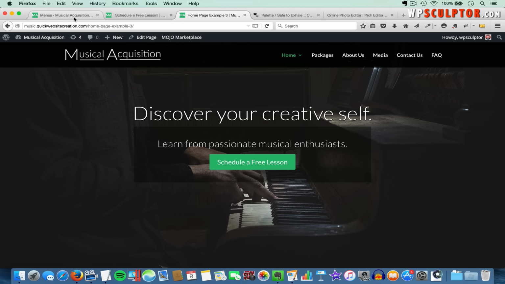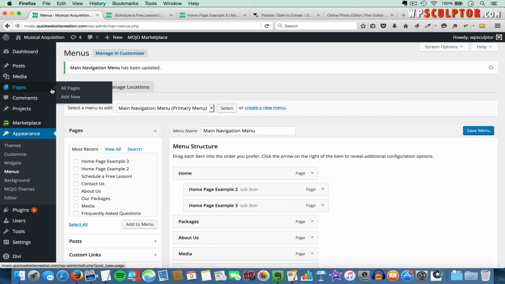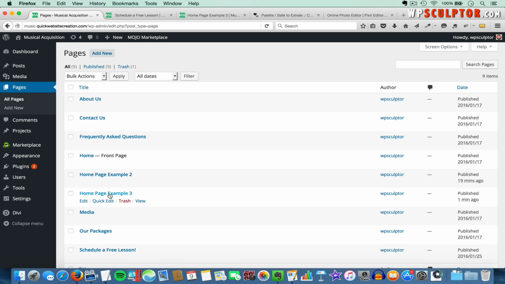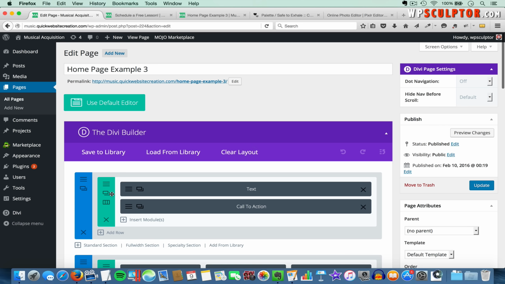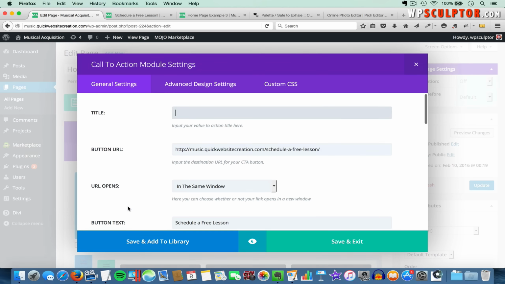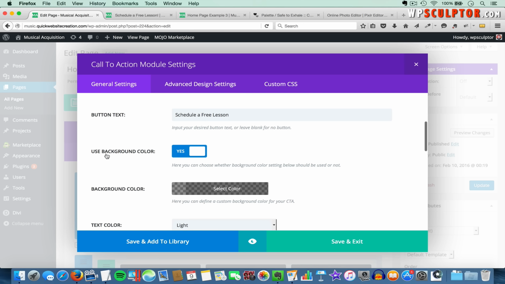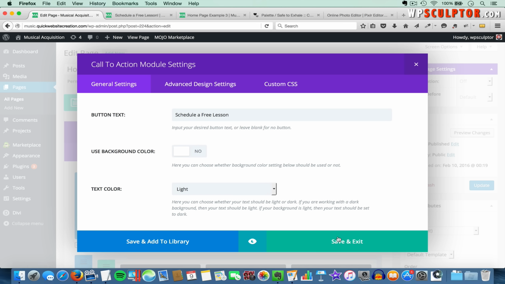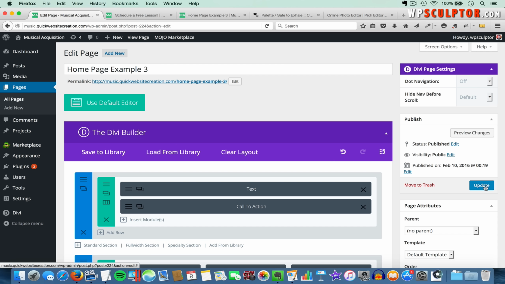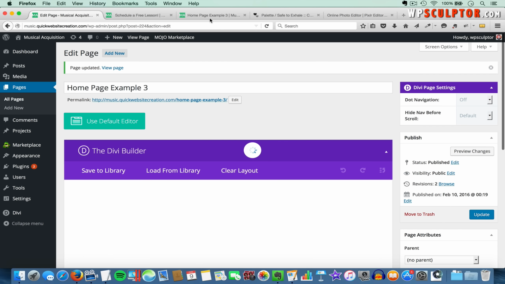So let's go back to the back end, and we'll go back to Pages, click on All Pages, and open up that homepage example 3 again by clicking on it. And then to remove the call to action background, we'll click on the call to action module settings button here. And we'll scroll down, and where it says use background color, I'm going to switch that to no. And then I'll click on save and exit, and then we'll click on update and view the front end of our site.